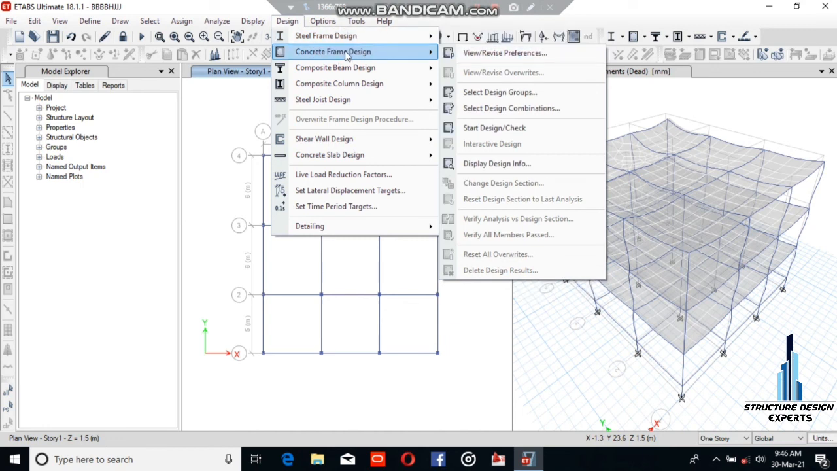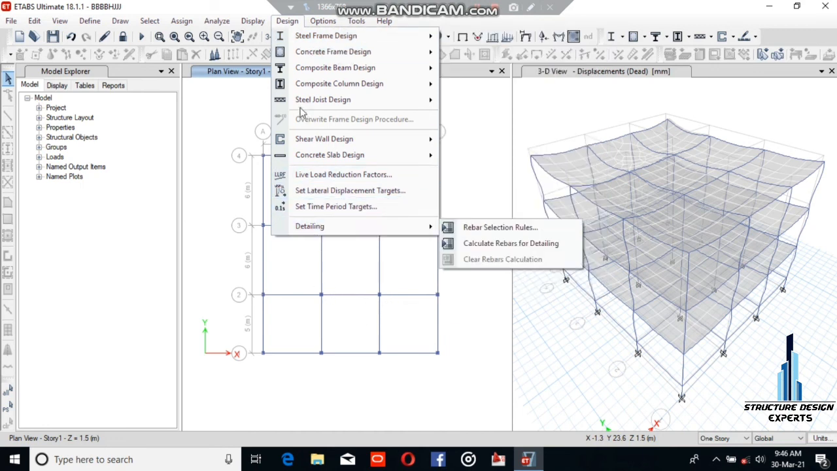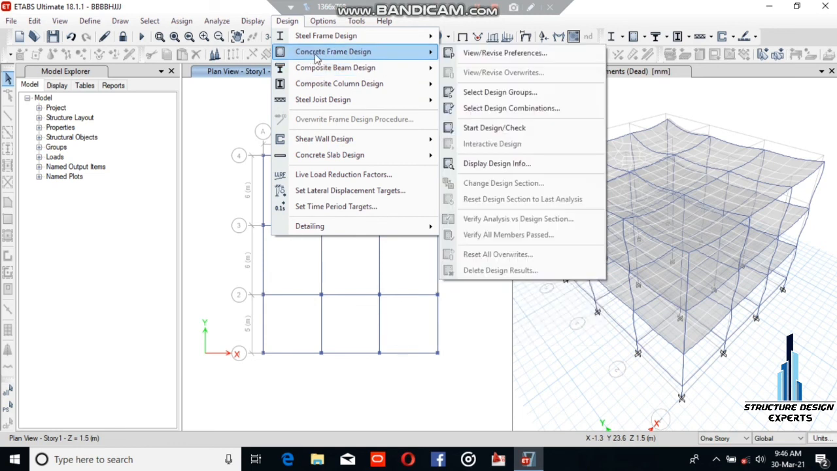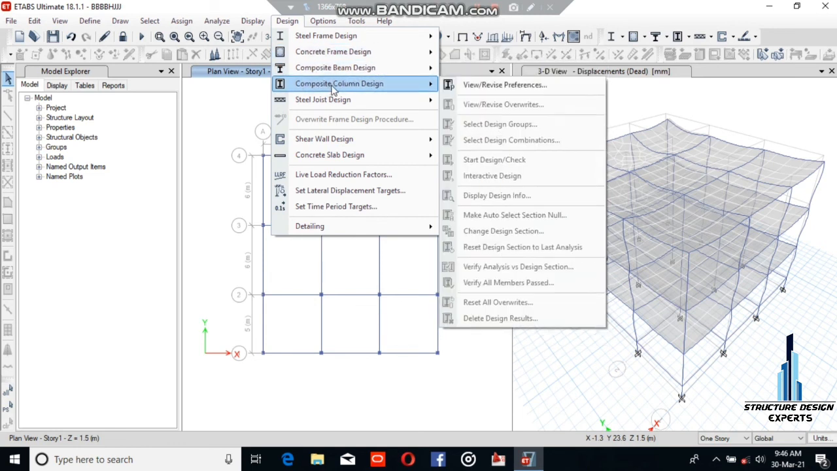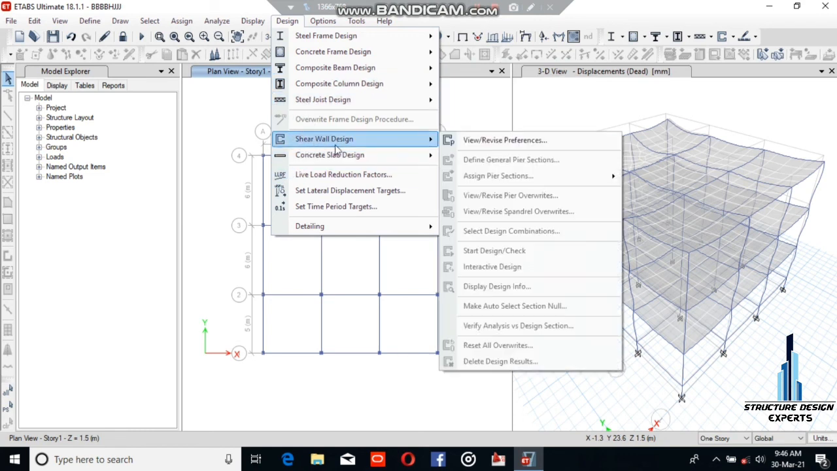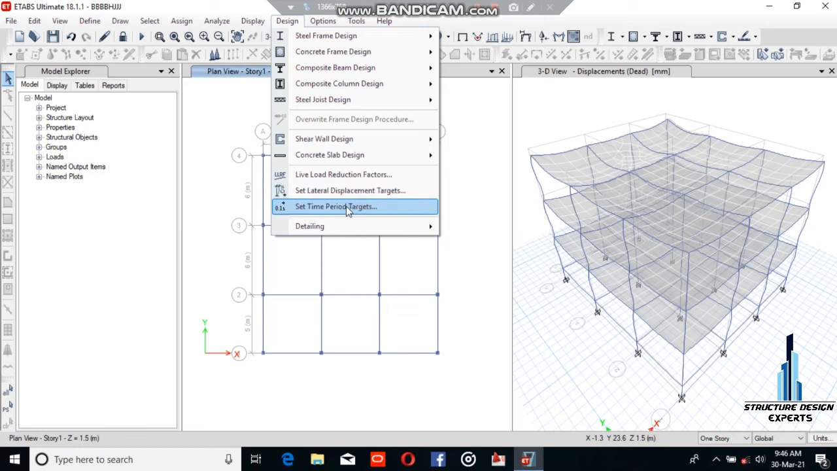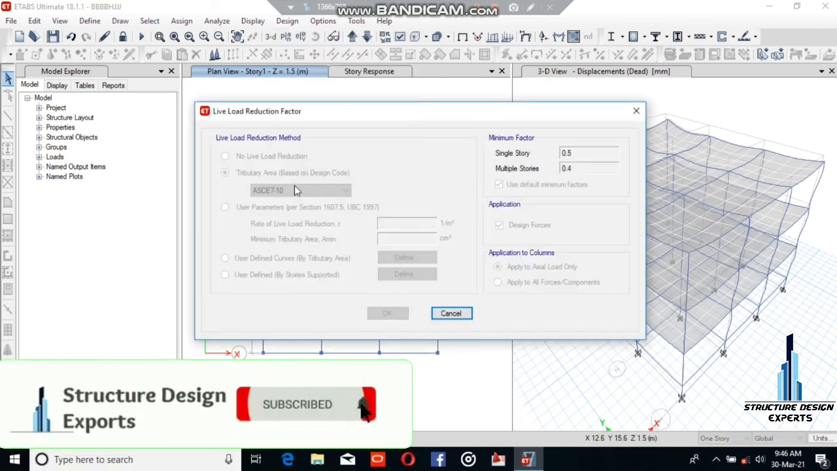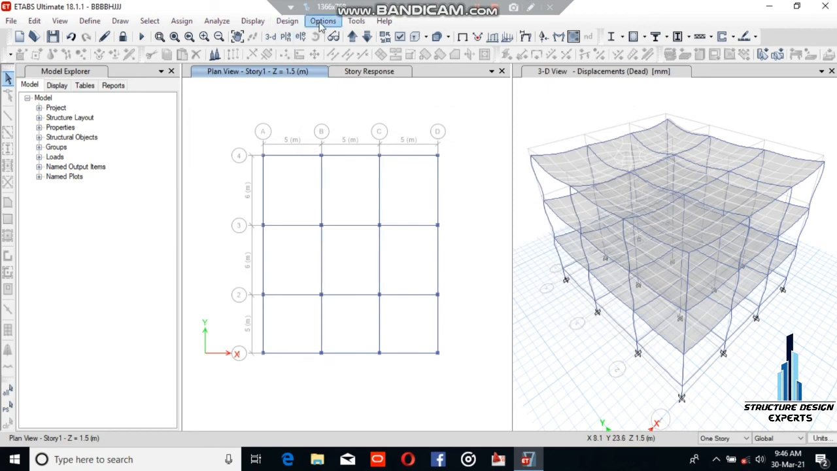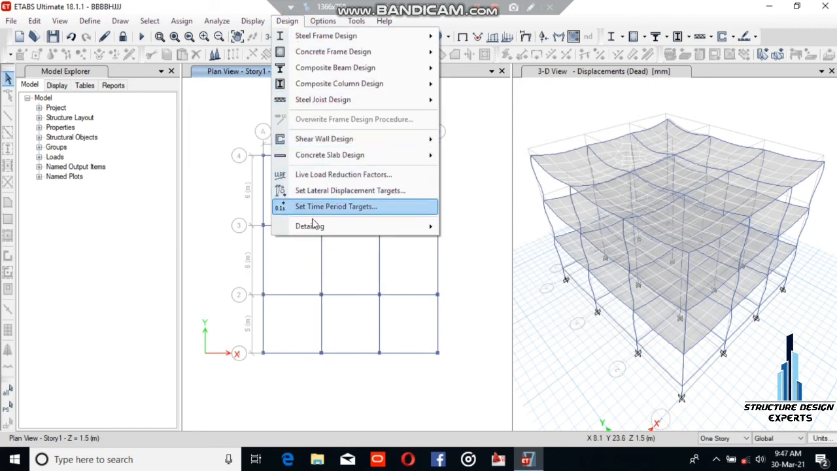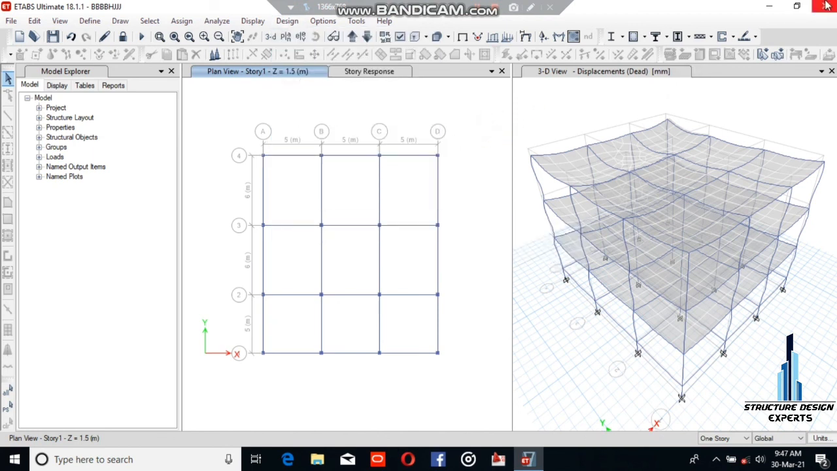So now go to Detailing. For example, we should check this model, complete designing, complete column design, steel design, this is for steel work. Then there is shear wall design, concrete slab design, live load reductions. See live load reduction later. Here you mention the live load and how much you want to reduce it. It is according to ACI 17, how to reduce the live load. Now detailing, set time periods and how to detail.